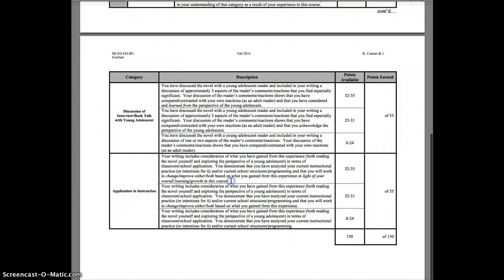Okay, and then after you've done that, the last piece you're going to look at is considering what you've gained from this experience, right? Both from reading the novel yourself as well as from exploring the perspective of the young adolescent, in terms of classroom and school application. This does not necessarily mean, if you're a language arts teacher, that's fine, you could think about ways of teaching this specific novel. But more so, this assignment is really about learning to understand the characteristics of a young adolescent. And that is the goal with all of these novels that we're reading in this course: to use them to understand the middle schooler a bit more thoroughly.